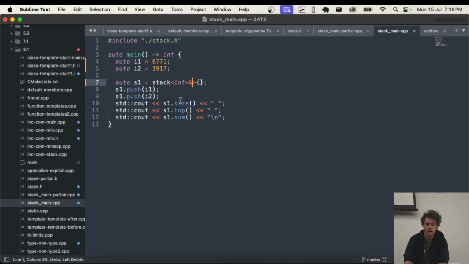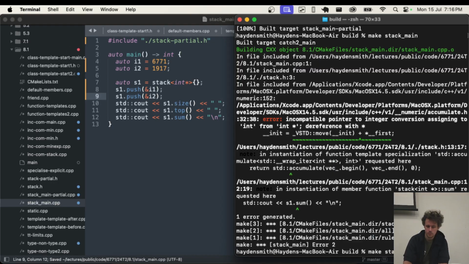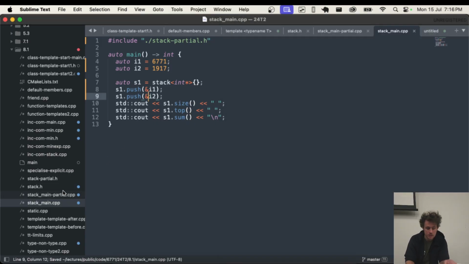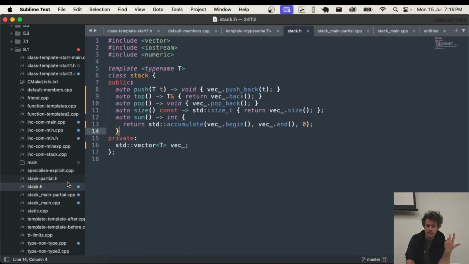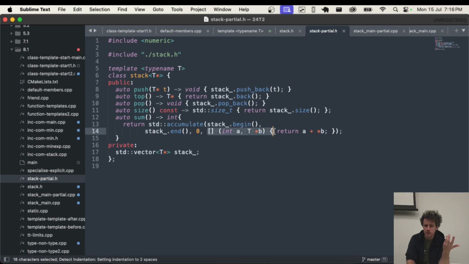However, if I simply use our stack partial implementation, this will now work because our stack partial passes into the accumulate function a lambda. And our lambda here is simply telling us, hey, you're going to be accumulating an int. Should probably be type T, sorry.